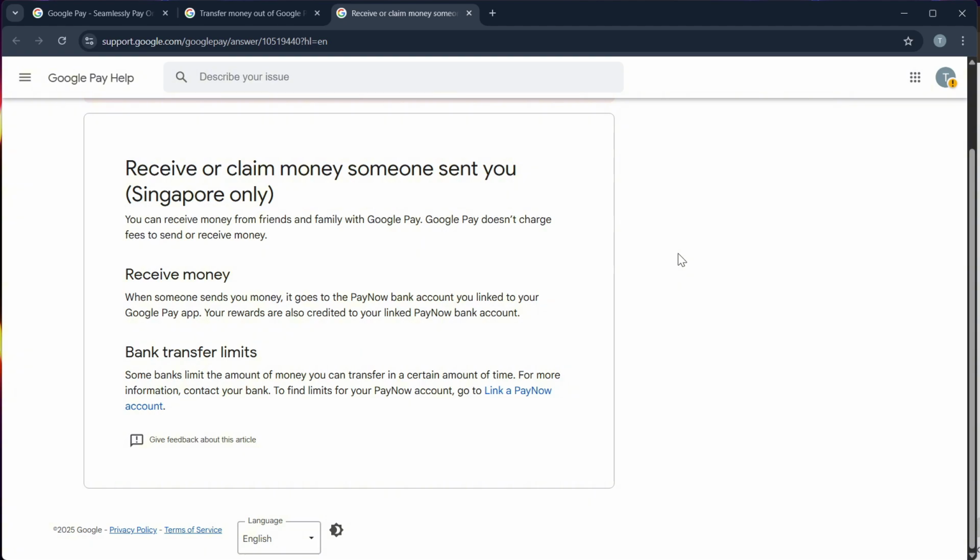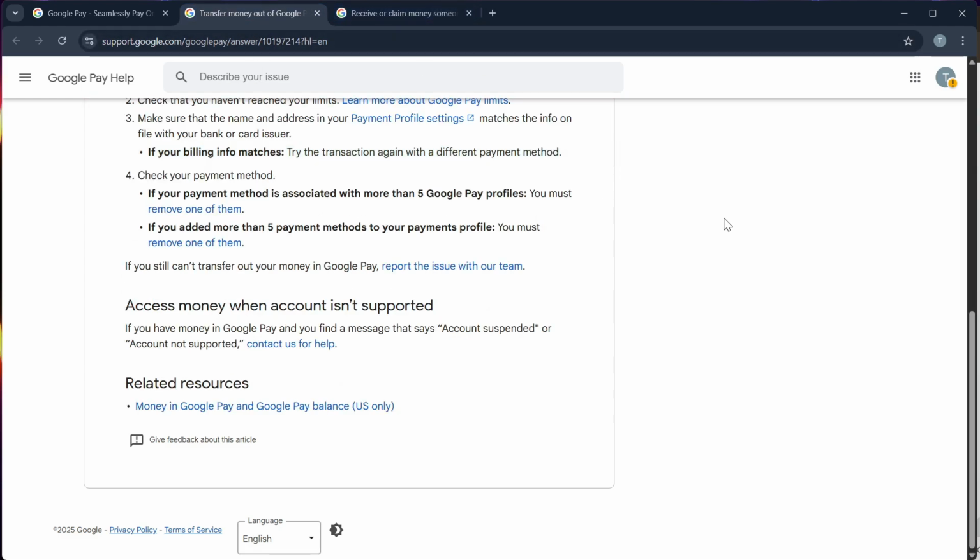Step 6. Once the payment is complete, the money will appear on your linked bank account or Google Pay balance. And now, you can easily send and receive money payments using Google Pay in 2025.